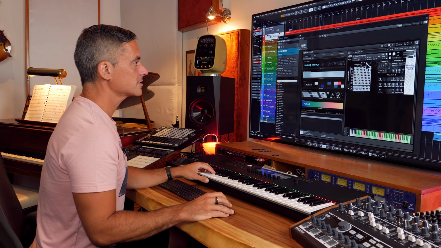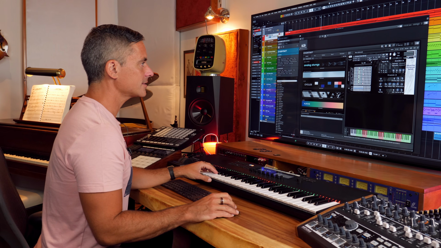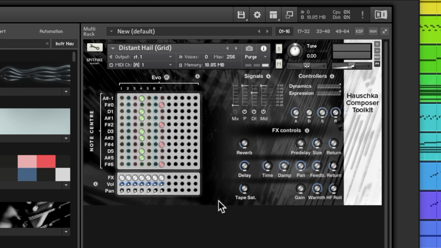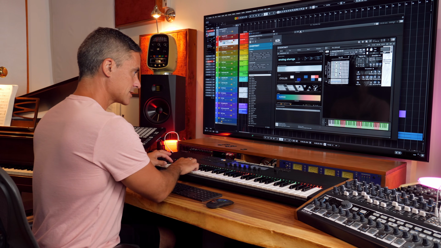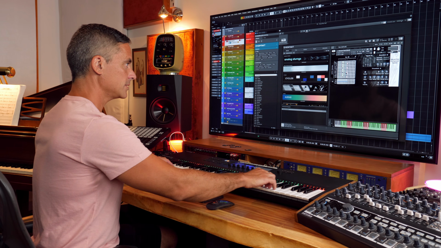The thing about a lot of these Spitfire libraries is that they've got this Evo Grid. The Evo Grid took a while for me to get my brain around. So let me just duplicate this track so I can show you how that works a little bit. Basically what it's doing is it's splitting the keyboard up into these little zones.